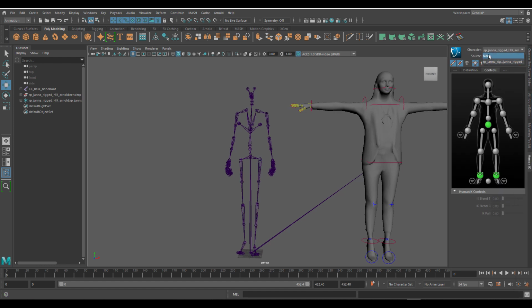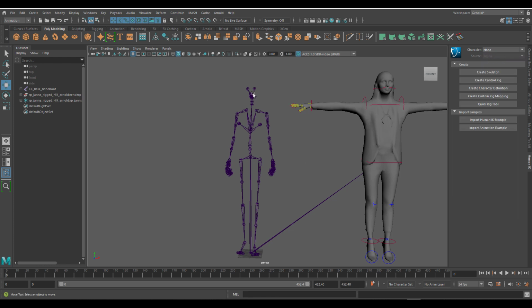Next thing, switch this from this character, because we don't want to deal with this character anymore, and go over to none. Once we go to none, we need to define this joint so that it looks exactly like what we want. We want this joint to match with this one so we can seamlessly transfer the motion. To do that, click on Create Character Definition, because we already have the rig here.